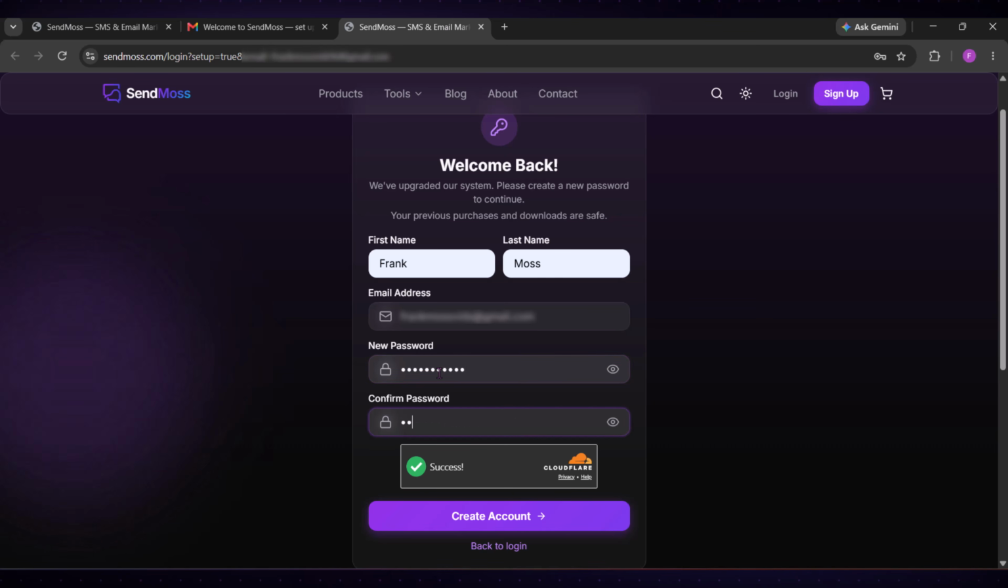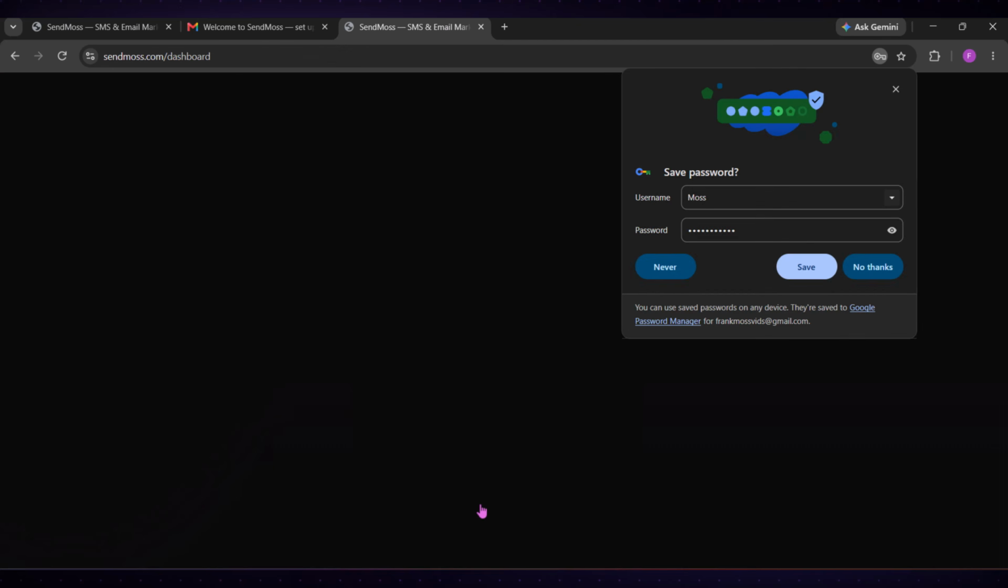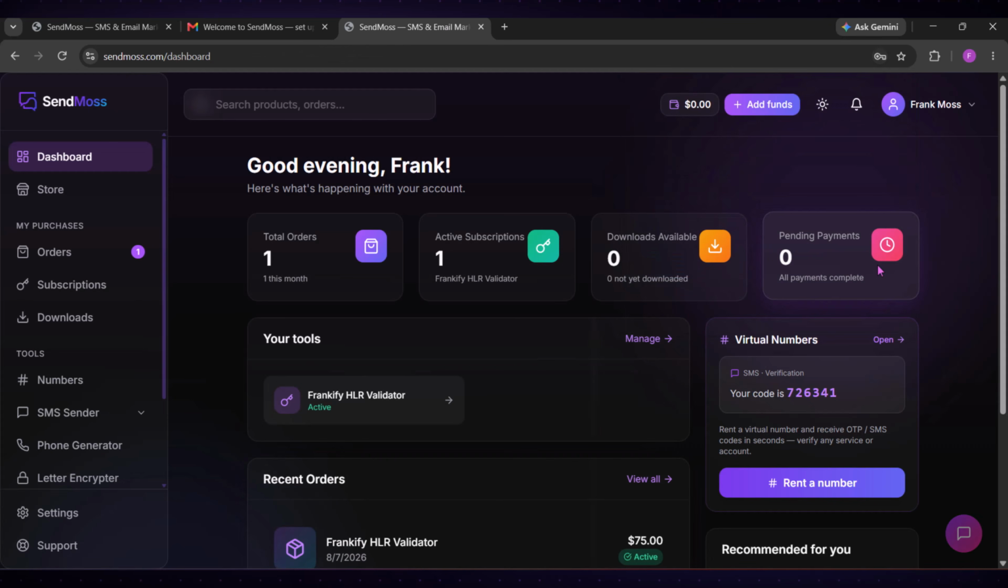And quick tip, you don't have to do it in this order. You can register your account first, before you even make the purchase, and then the subscription just drops into the account you already have. Either way works. So there you have it. That's my FRANKIFY subscription, sitting right there in my account.